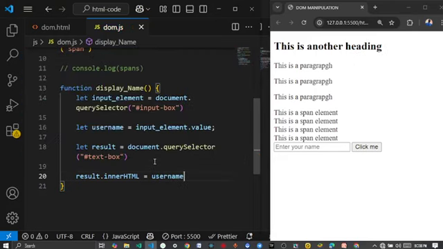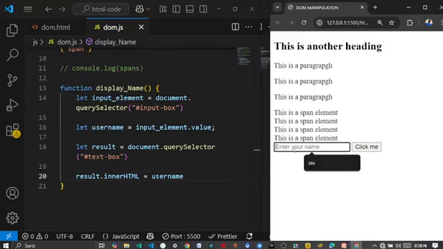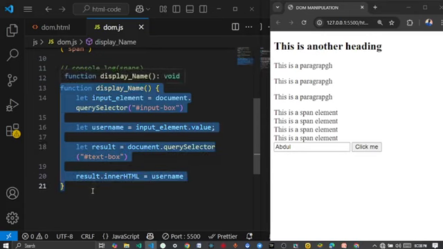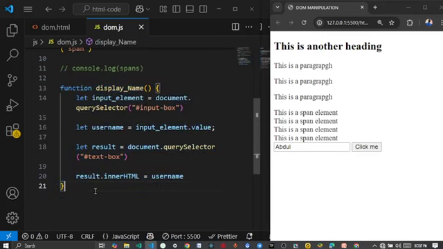So this actually should work. Now let's test it out and write Abdul, for example. If I click on click me, well, it's not working. Oh sorry, yeah, it definitely won't work because we only created the variable, we have not even used the variable. So I said there are two ways of using a variable.